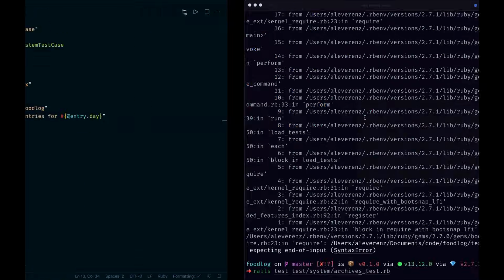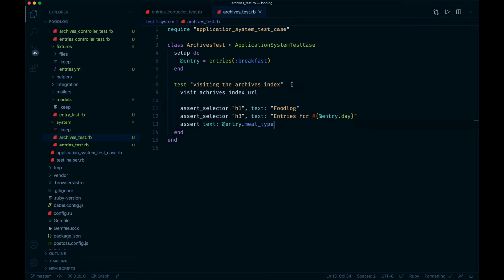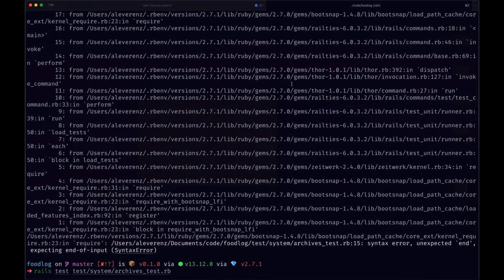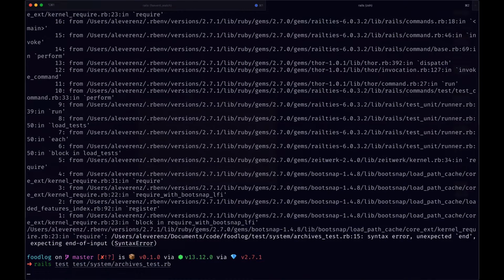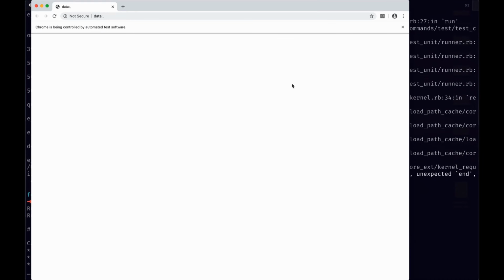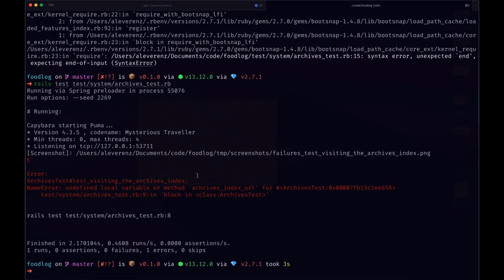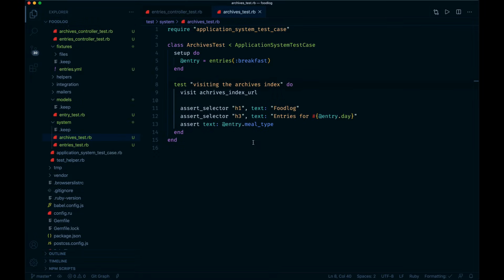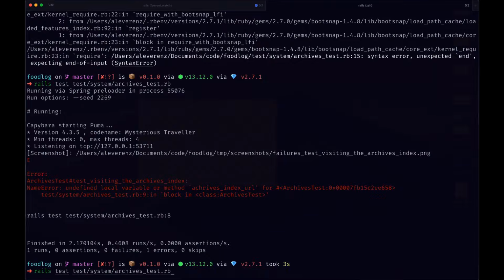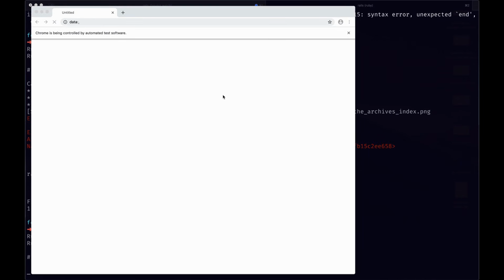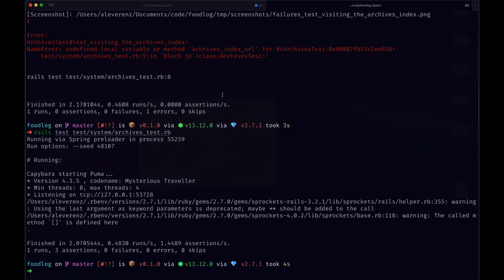Looks like I did it wrong. Looks like I need a do block here. Forgot that. Run that again. So we've got an error. Archives, because I can't spell, so that's what tests are for. So archives index URL, try this again. And it's green. So cool.